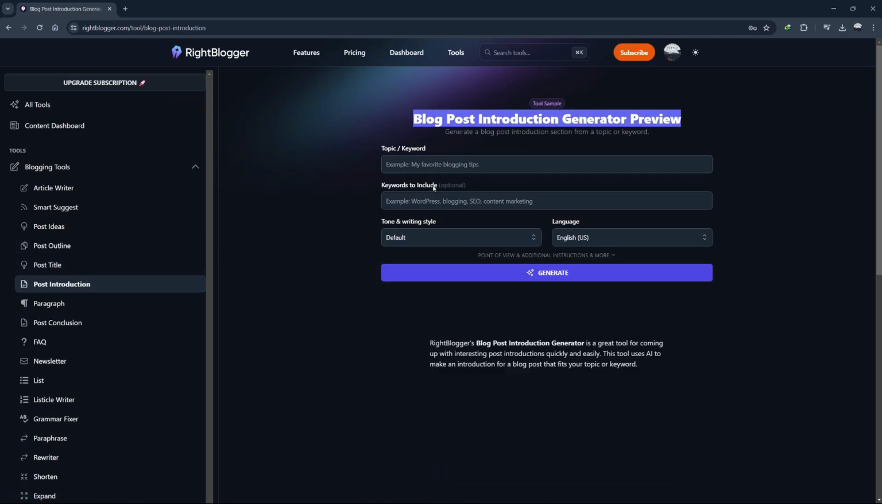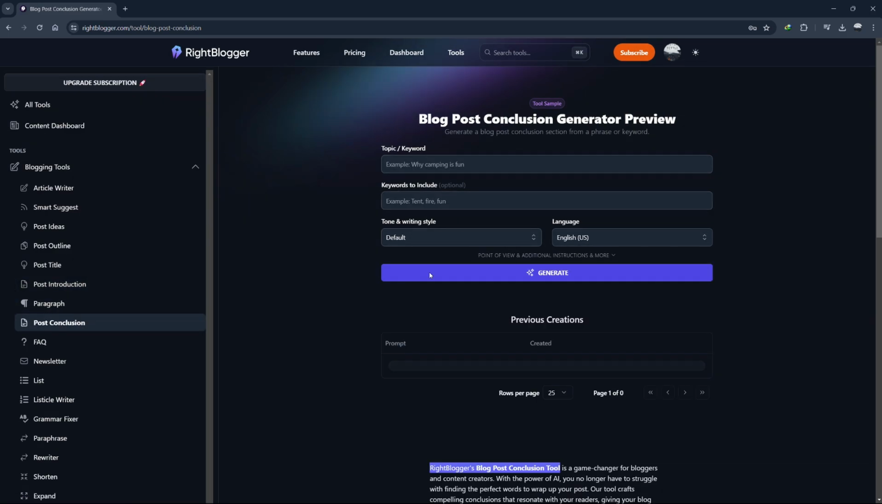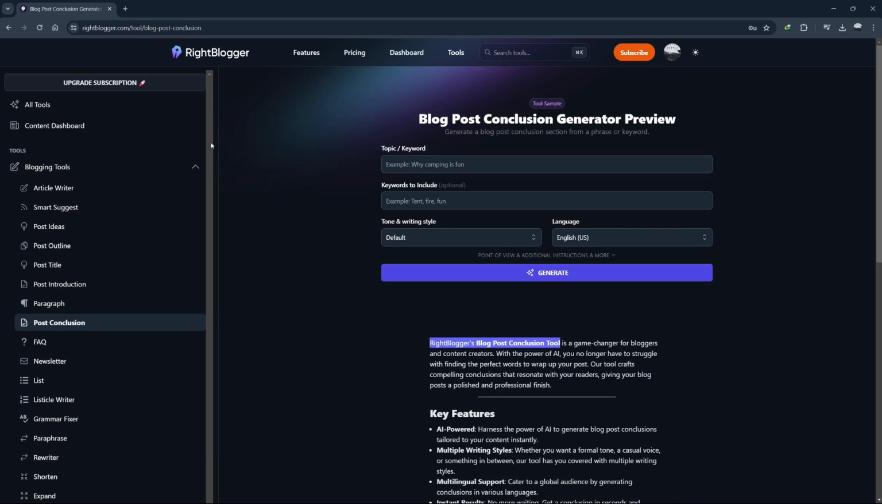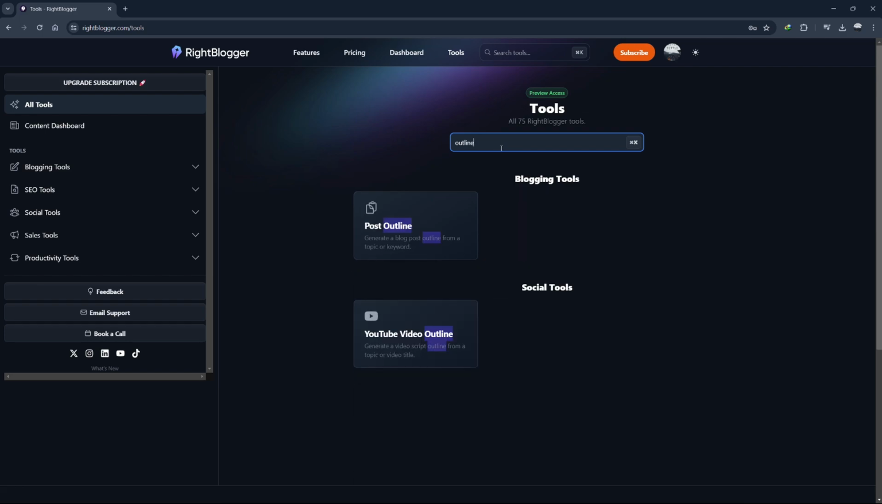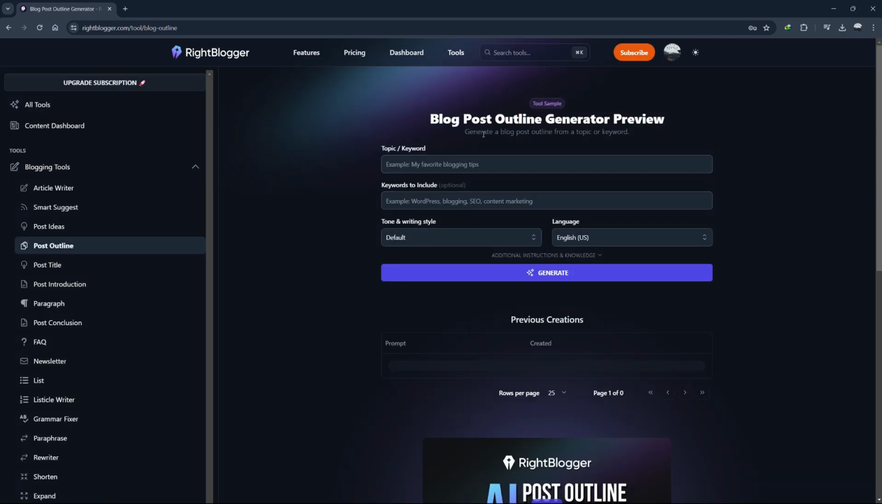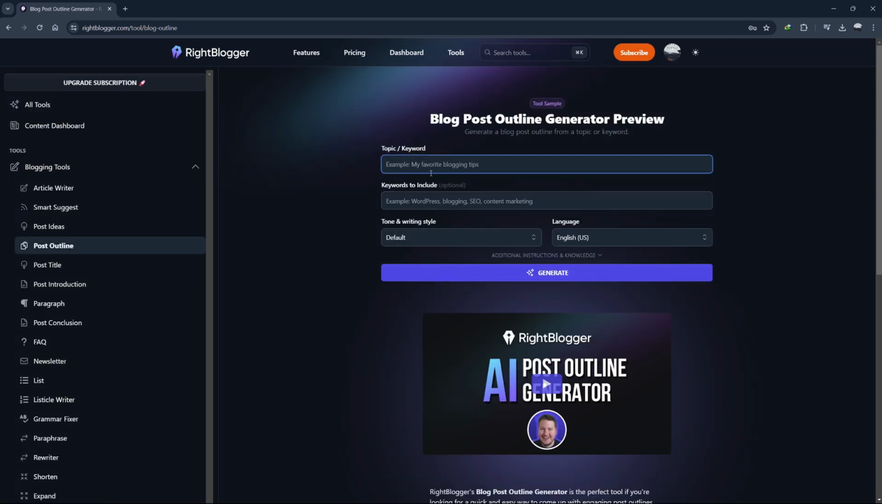These tools provide a starting point that you can build on and customize to fit your needs. For example, the Post Introduction tool helps you craft an engaging introduction, while the Post Conclusion tool helps you wrap up your post effectively. Another tool I find incredibly useful is the Post Outline Generator. This tool helps you create a structured outline for your blog posts. Input your topic or keyword, and the tool will generate an outline that you can use as a framework for your content. This is especially helpful for longer posts or when you're covering a complex topic.